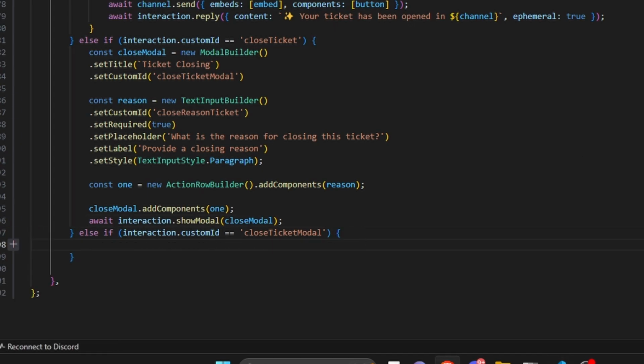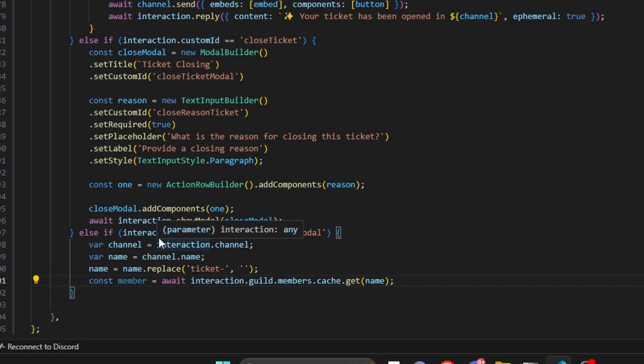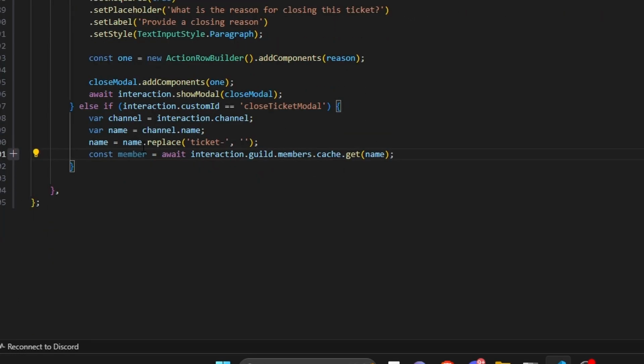So we're going to go ahead and create 4 variables. So the first one is going to be our channel variable, which is going to be our interaction.channel. And we're going to do var name equals channel.name. And we're going to do name equals name.replace. We're going to go ahead and replace the ticket dash with nothing. And then we can do const member equals await interaction.guild.members.cache.get, and we're going to get name. So what these 2 lines are doing is it's taking the name variable and it's parsing out the ticket dash. So we're going to be left with only the user ID, and we're going to use that user ID to get the actual member.